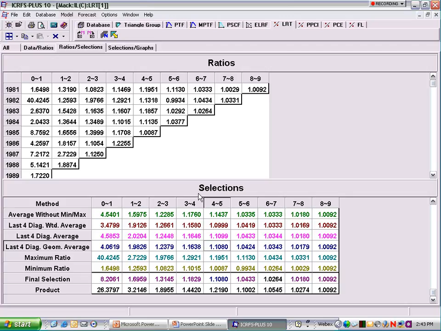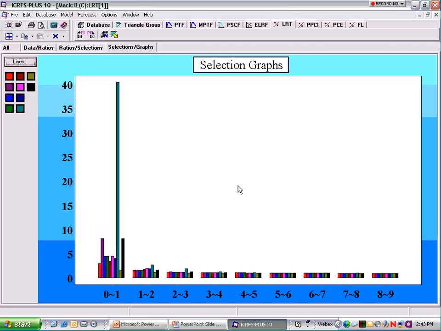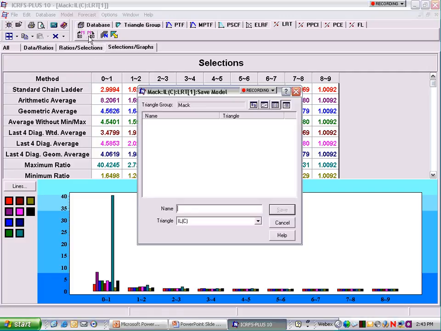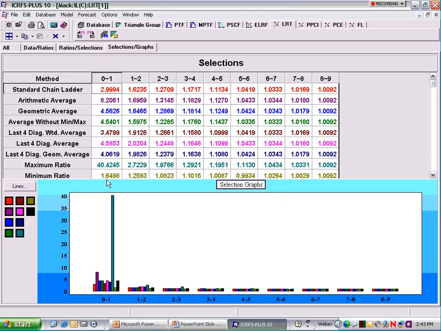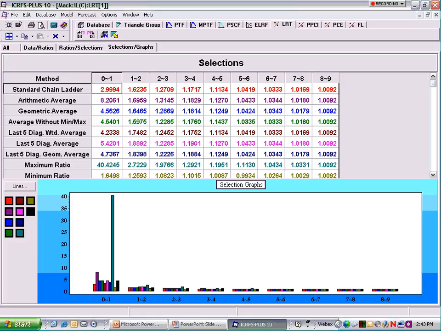You can select from the graphs. Let's go to the graphs. Now, the final selection is in black. Let's suppose I select this pink, so it turns out to be black. I can save selections. Let's call this junk. Save that. I can calculate averages which are not the last 3 or 4 years. I can do averages of the last 5 years. 3 different types of averages. I can do that too.